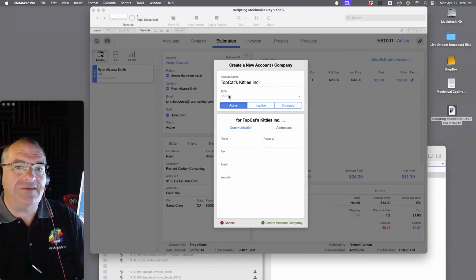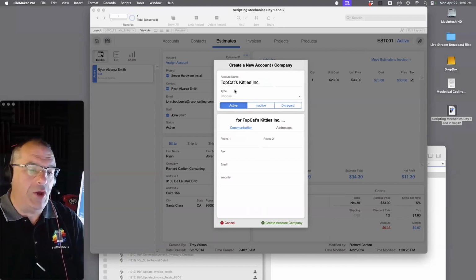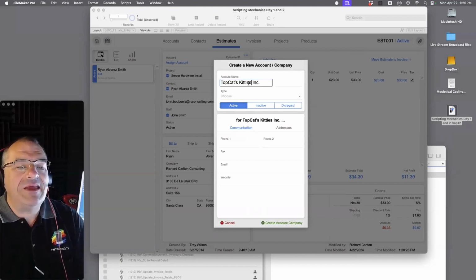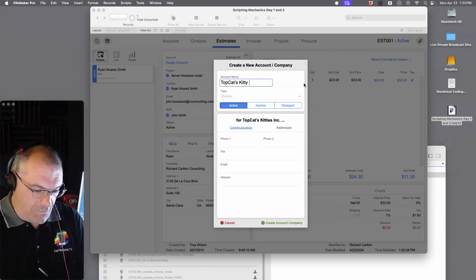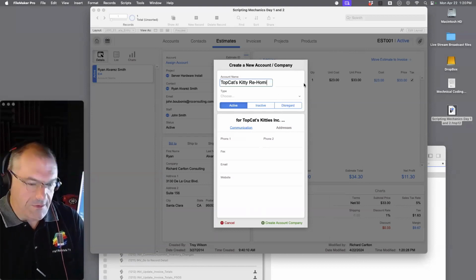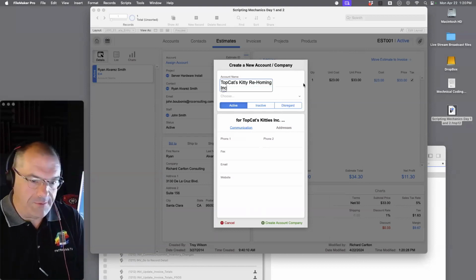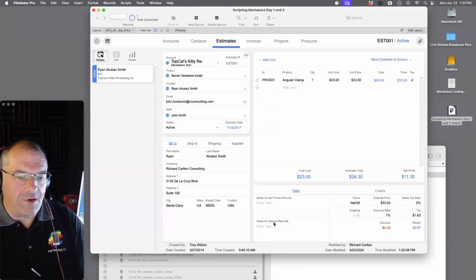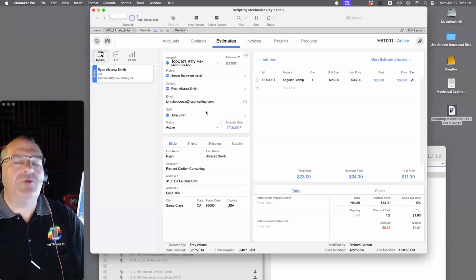I don't know, unless he's going to keep them all, they have to find homes. Top Cats, kitty, let's call it Kitty Rehoming Incorporated. Okay, and that's great. We're going to create the company. It goes up here, and so then we have this estimate.